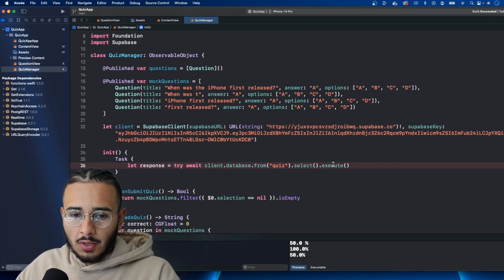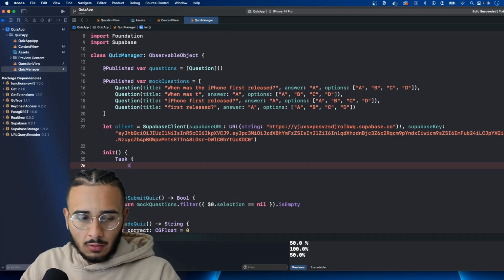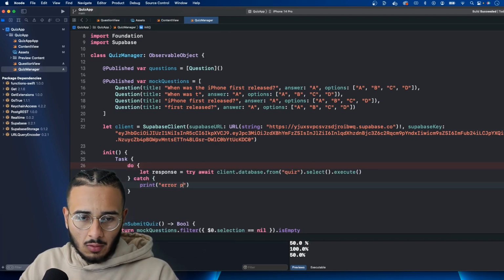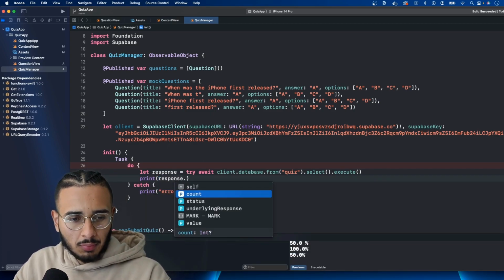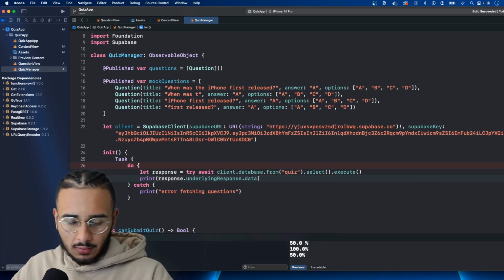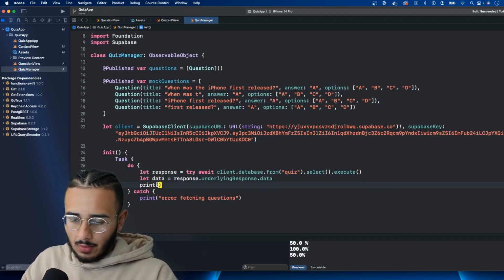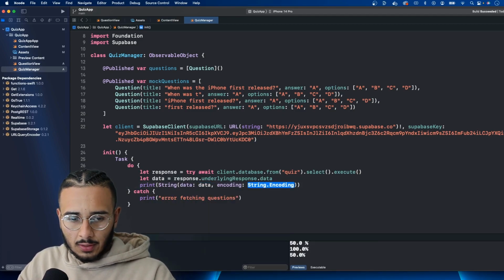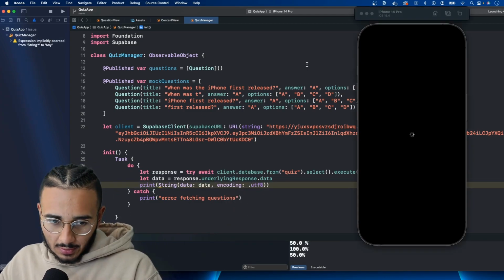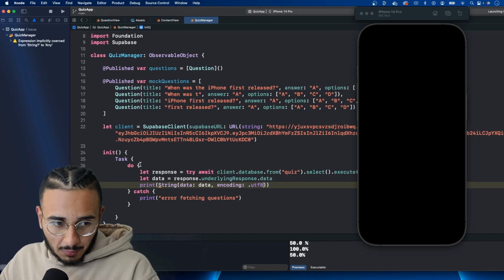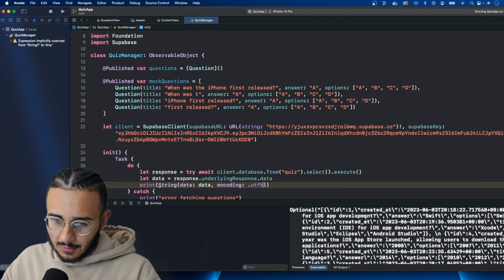And we'll get a response from that. Let's actually wrap this in a do catch so we know if there's an error: "error fetching questions." Now we can print the response, response.data. Actually, what we have to do is say let data equal that, and print the string data UTF-8. Now let's run this. This should make the network call because we're calling this at initialization. And if it fails... oh look, our network call was a success. This is what we get in the data.